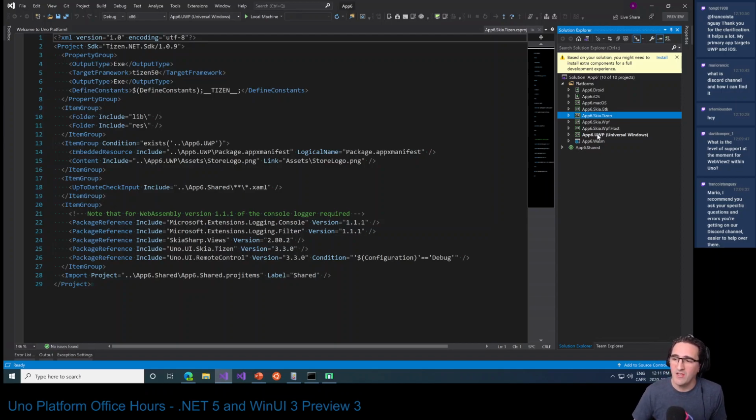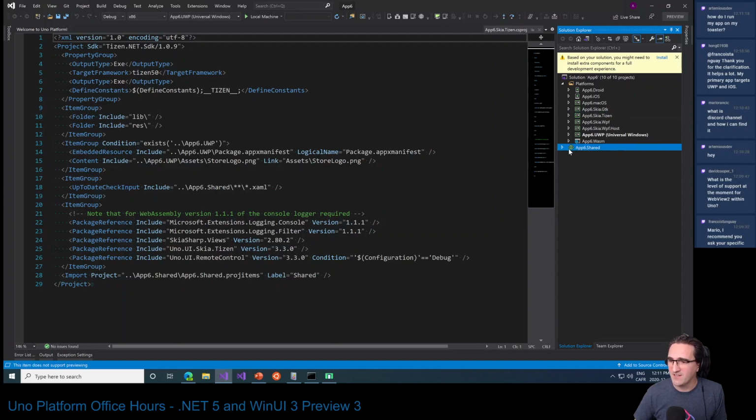Then there's the UWP application. So that's, if you want to run on Windows 10 and up, something that you can use to run this application. And there's also the WebAssembly head, which provides access to running your application, so your WinUI application, in the browser. And then finally, there's the shared project. And that shared project is basically containing the bulk of the application, so no configuration.